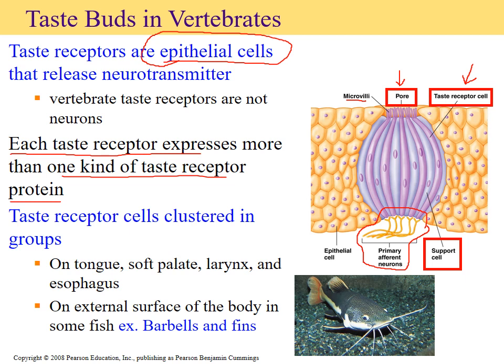We can also see that the receptors will tend to be clustered in different parts of the oral cavity, so we can obviously expect them on the tongue, also on the soft palate, which is the roof of your mouth. We also have some by the larynx, and we will have some in our esophagus. Your larynx is your voice box. That's the vibrating part of your throat.